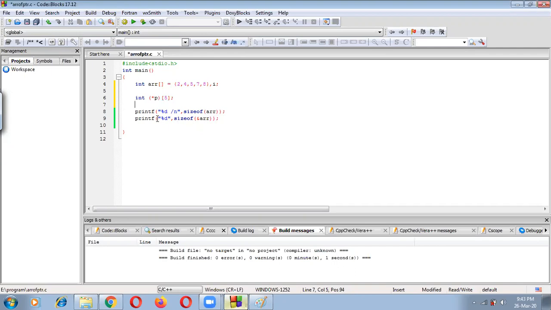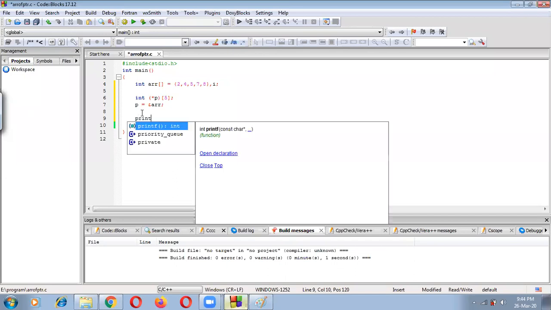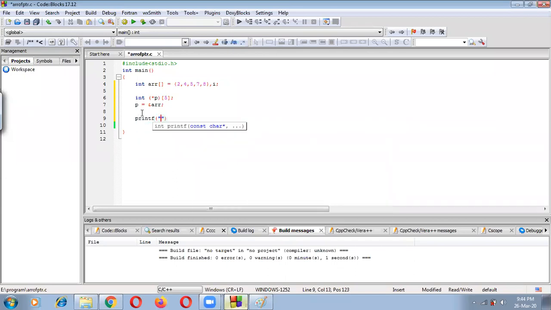Now inside p, I will store the address of the whole array, right? So inside p, I am storing the address of the whole array. Clear? Now you can see, if I write this printf("%u", arr), it is the base address.